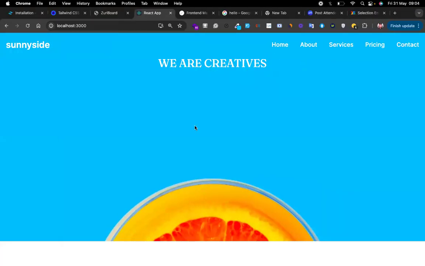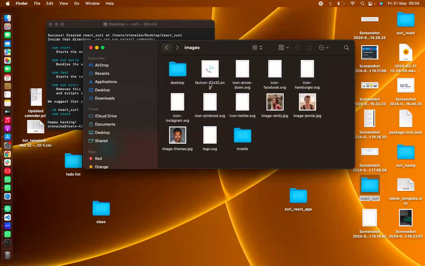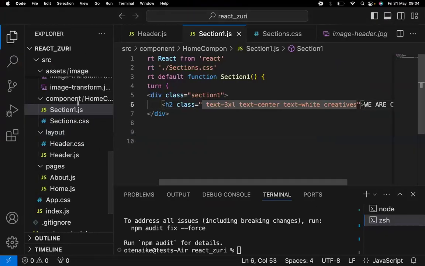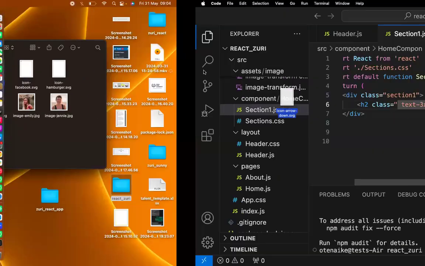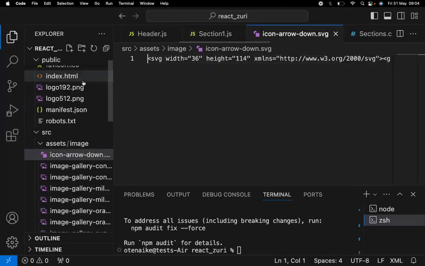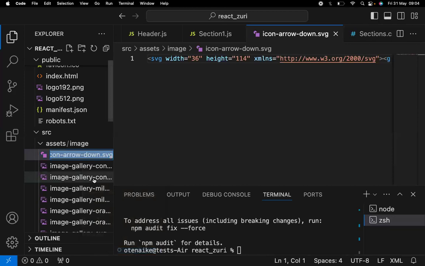So what I would also want to add is this icon. There's an icon that is there. So I'll go back to my images. Then I would also look for this icon arrow. I'll place it down here. Let me pick it up. I'll place it down here, which is this. So I'll just copy this. Okay, copy this.